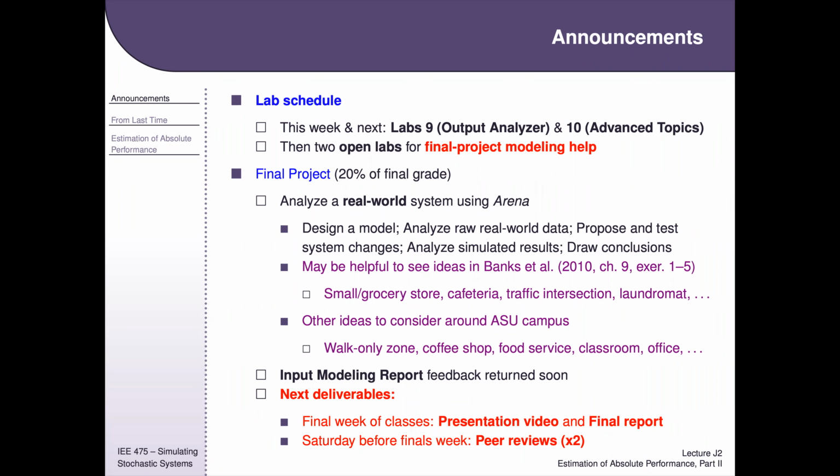These are abstract comments, but inside the input modeling report comments on Canvas, I tried to make more specific comments tailored to each one of yours. Like I said, I've gone through about half of them, so I've got the other half to do. Hopefully I'll get those done today so that you'll have that feedback back. Otherwise, we're doing the Lab 9 Output Analyzer lab.